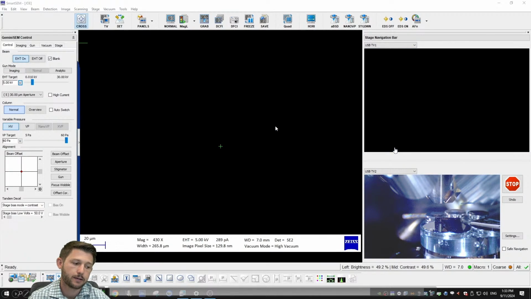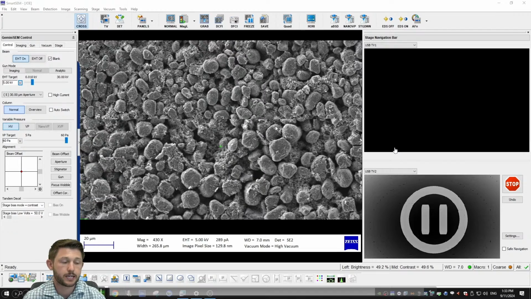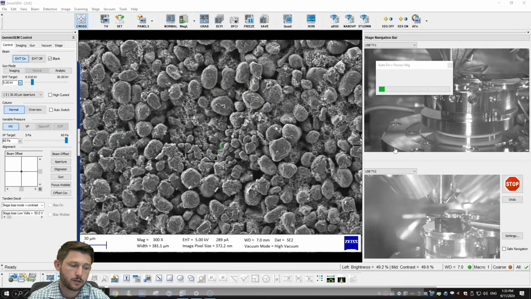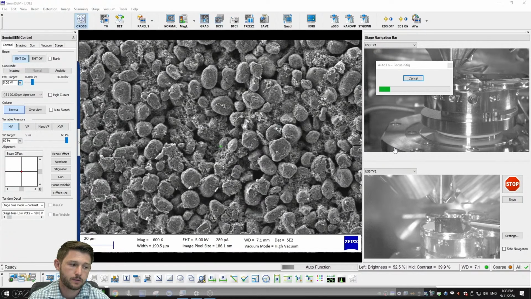So here we are back at 5 kV and our secondary electron imaging on this cathode sample. It's doing that autofocus autostake and bringing us back to where we were.